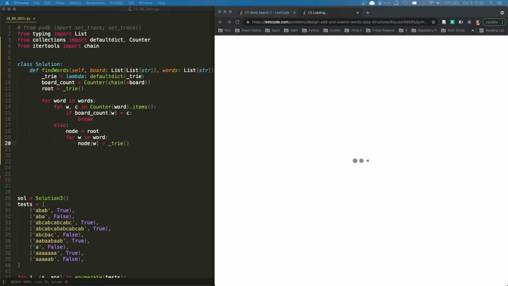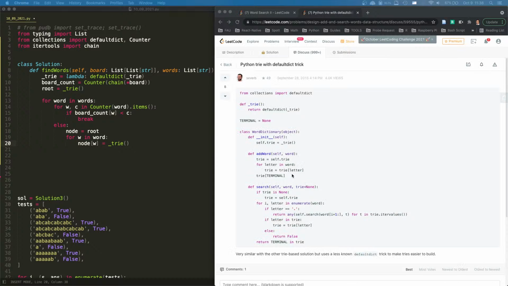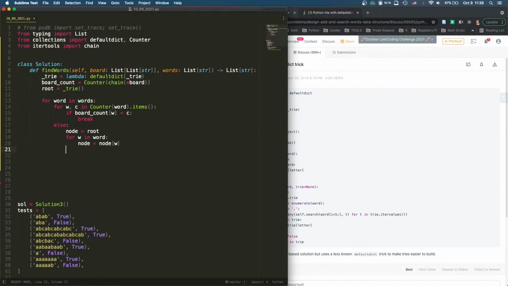Okay, let's see. No, we don't have to. Just at the beginning we would do this. And then when we add, we don't have to add this because it's already recursively defined, right? So node w is already a trie. So we just need to say node equals this, and so on. At the end, node, I like to say pound equals true, right?